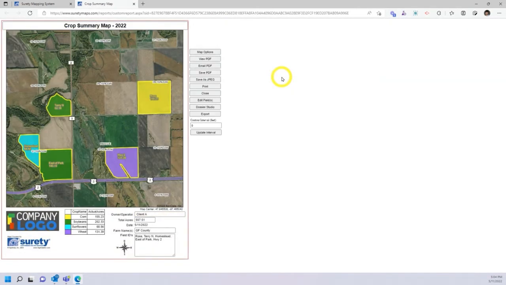Crop summary map should load here and it will display, like we saw on the other map, all of our colors, field boundaries, and we can also see that it is taking our crop names, putting them in a legend, and then totaling the acres for each crop name.